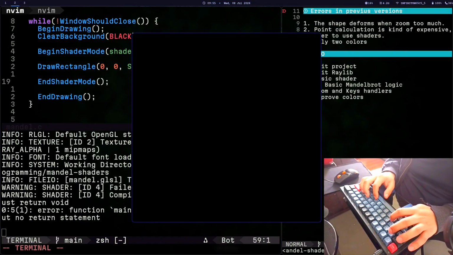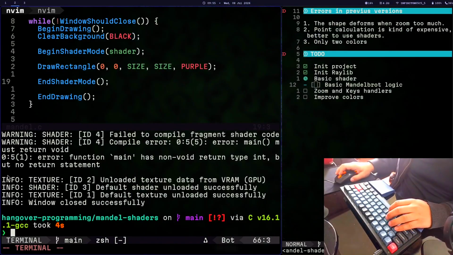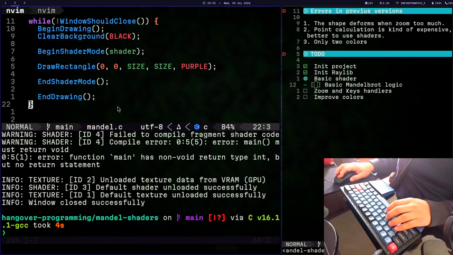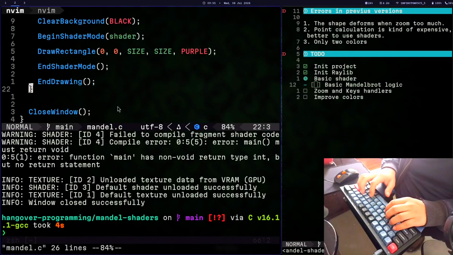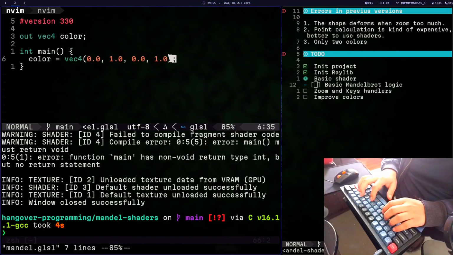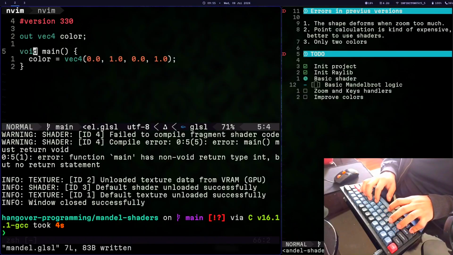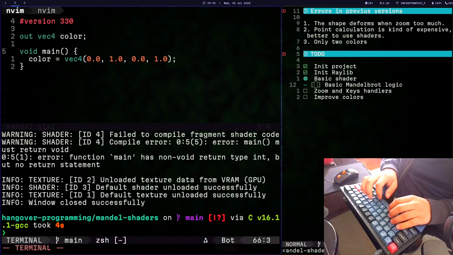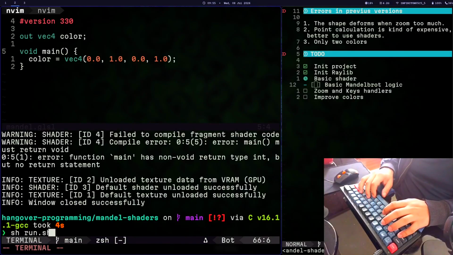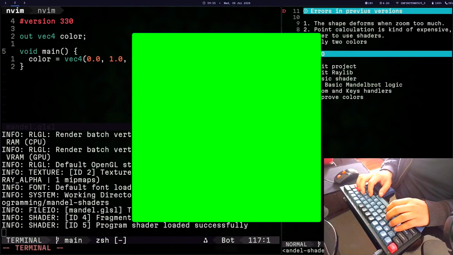I have errors in the shader. Here I need a void function. Okay. There.